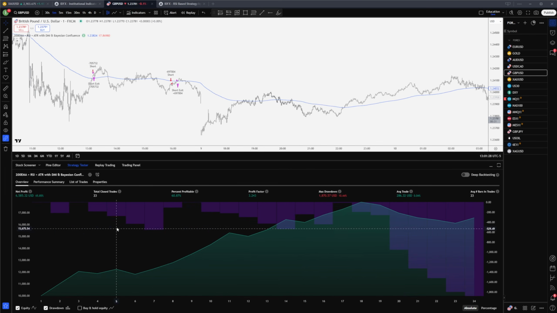So after some fiddling around, this was the best result that I could get. And this is also what I will be uploading as our Bayesian confluence in the Discord. We managed to get a 65.85% net profit over the course of 23 trades, with a max drawdown of 10%, profit factor of 3.2, and 60.8% of our trades were actually profitable. So these stats are quite nice.